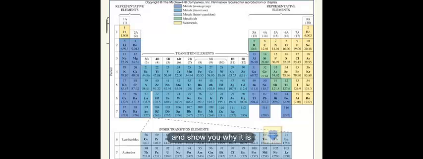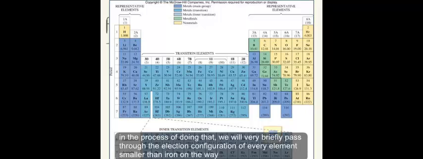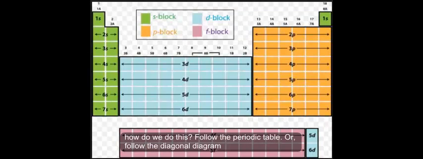For our thrilling conclusion, I am going to show you the electron configuration of iron and show you why it is ferromagnetic. In the process of doing that, we will very briefly pass through the electron configuration of every element smaller than iron on our way. How do we do this? Follow the periodic table, or if you want, follow the diagonal diagram.